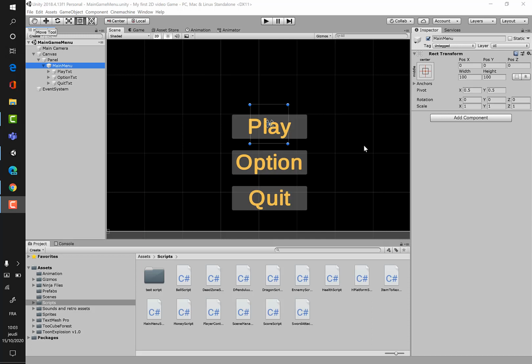Hi guys, this time we will code the play button and the quit button. To do that, guys, let's select the main menu game object and create a new script. I will call it main menu. I've already done that. This is the main menu script, so let's attach it to our main menu game object. It appeared here. Now I will comment on what I wrote.